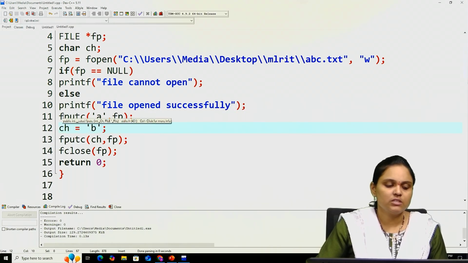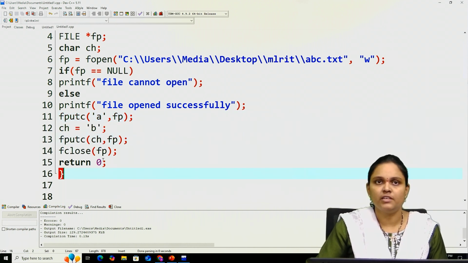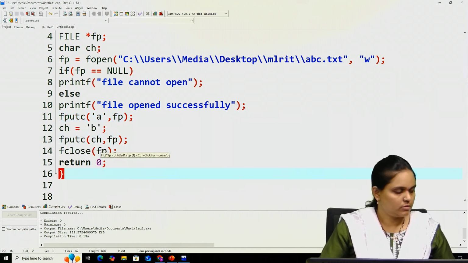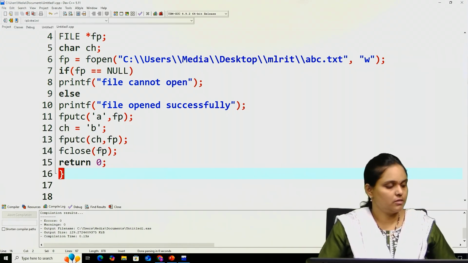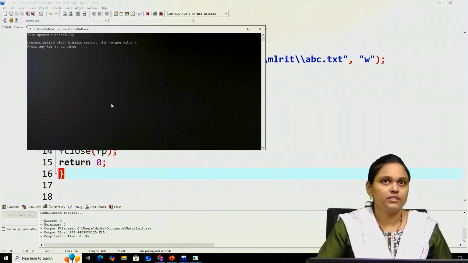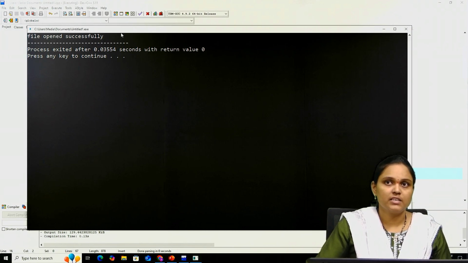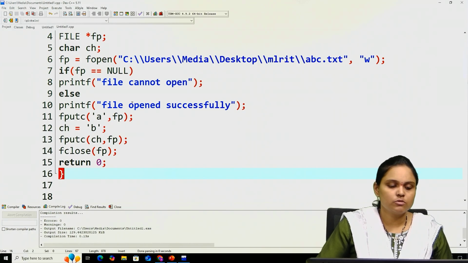And the next, by using this fputc function, we are writing a character a inside the fp and b character inside the fp, and finally we are closing this fp file. So we'll run it. You can find the test cases over here. The file has been opened successfully, which means the file has been created, and also we have written the a character in that particular file.